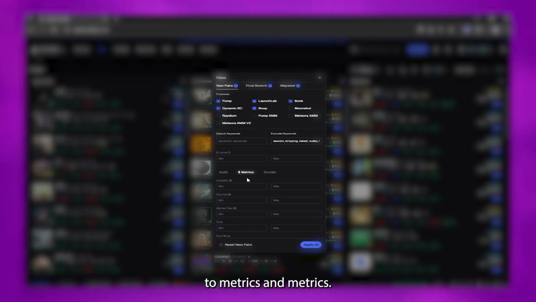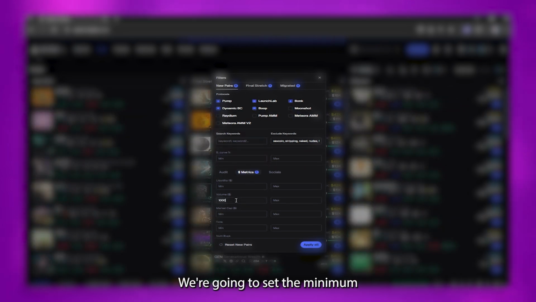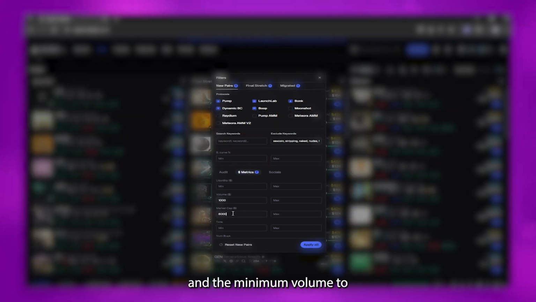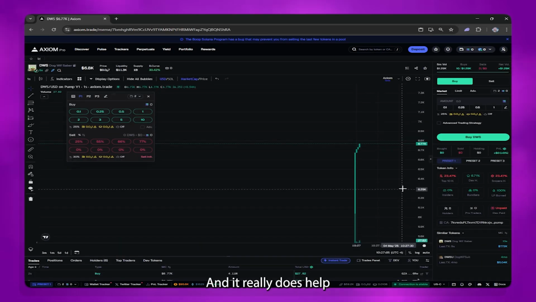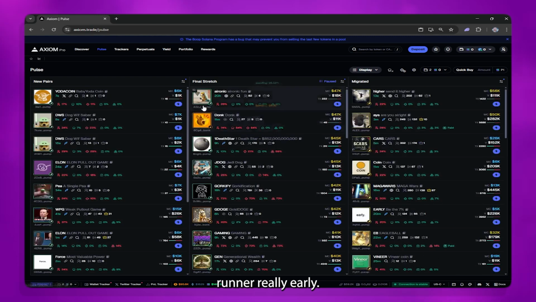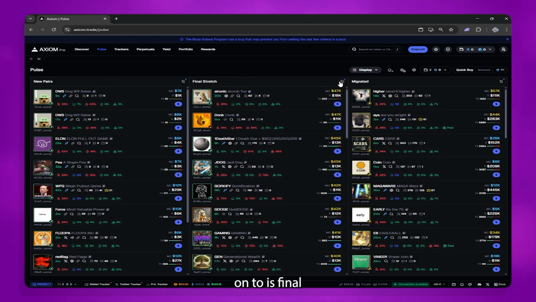So now we're gonna move over to metrics, and on metrics we're gonna set the minimum market cap to 6,000 and the minimum volume to 1,000. This is probably the best new pairs filter that I have found, and it really does help you find that runner really early. However, like I said, all beginners should not be messing around with new pairs until you are more experienced. Next one that we are moving on to is final stretch.